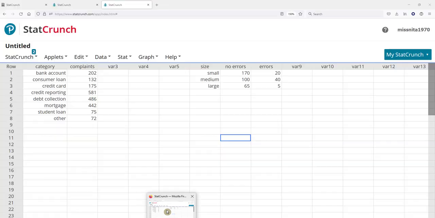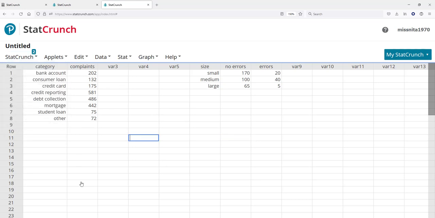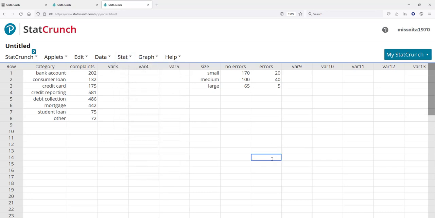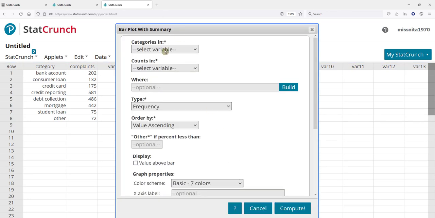Another way you can do this is in StatCrunch. If you look over here on the left hand side, I have my category and my complaints. What I'm going to do is, there's really not a command that will do this directly. You have to kind of trick StatCrunch into doing this. So we're going to go to Graph, Bar Plot with Summary. And this box will come up and you're going to select your categories. My categories is in the column that's titled Category, and the counts are in the column titled Complaints.